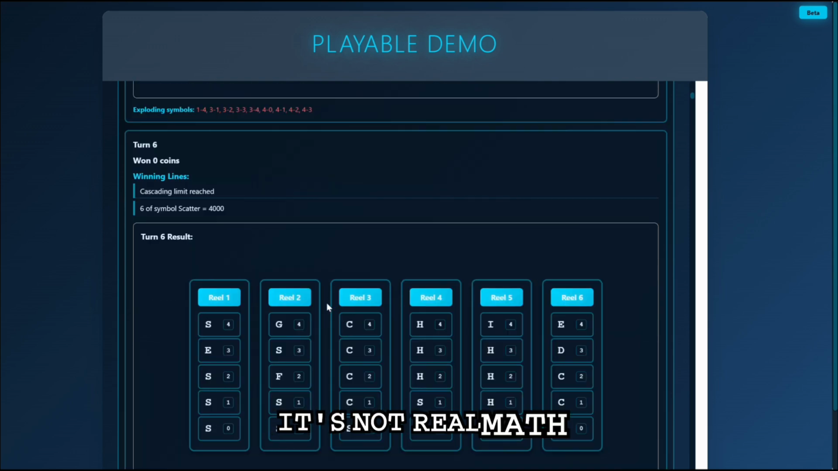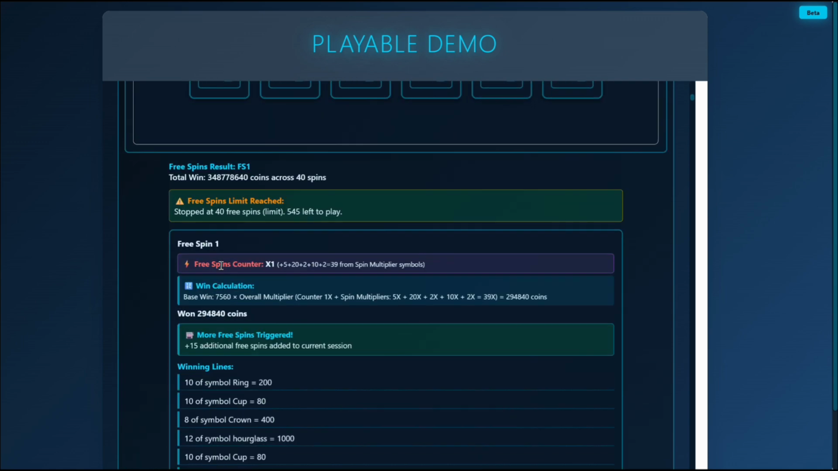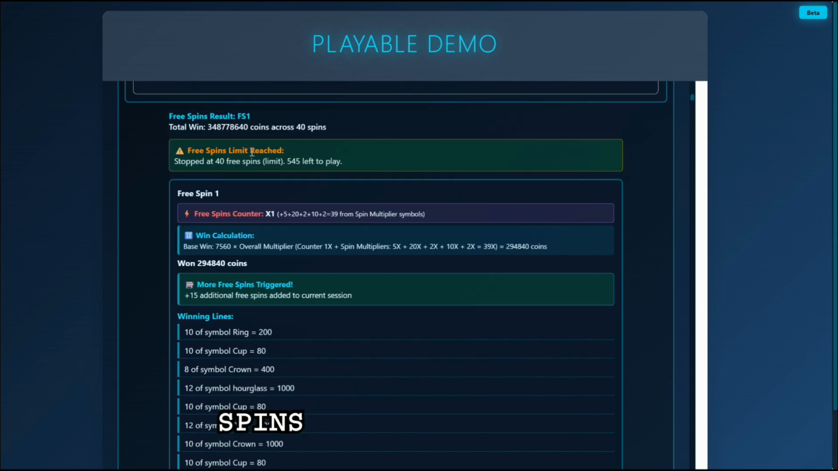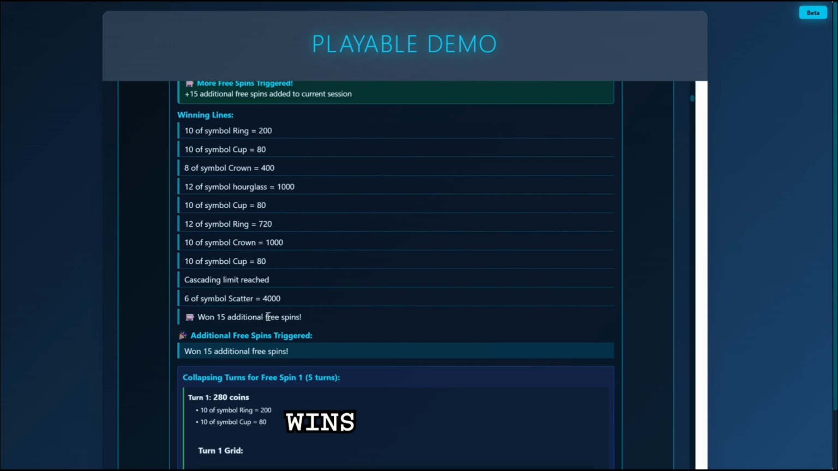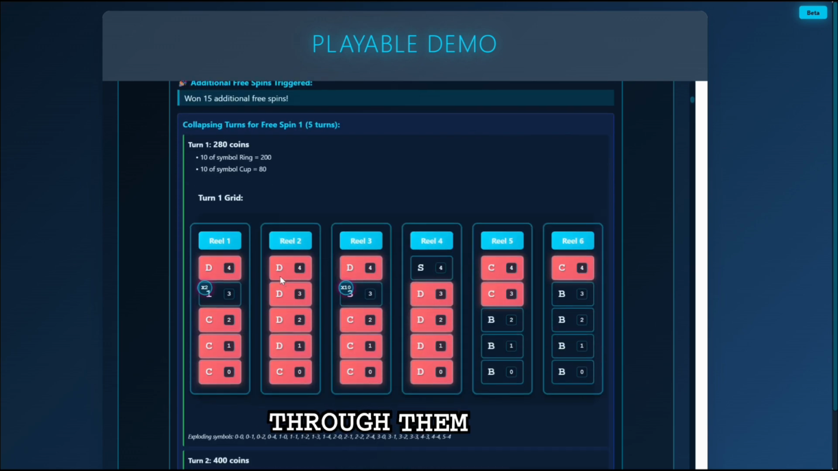Like I said, it's not real math, but as a result, we've got 6 scatters at the end, 4,000 plus, they trigger free spins. So we've got the free spins limit reached because I basically made it so every turn creates more free spins, as you saw. We've got the free spins counter. It begins with 1, and then it counts up all the multipliers we're going to see next. This is the feature from the original game, right? And it shows you the win calculation and how it reached it. This is all the wins from all the turns together, and then you go through them one by one.